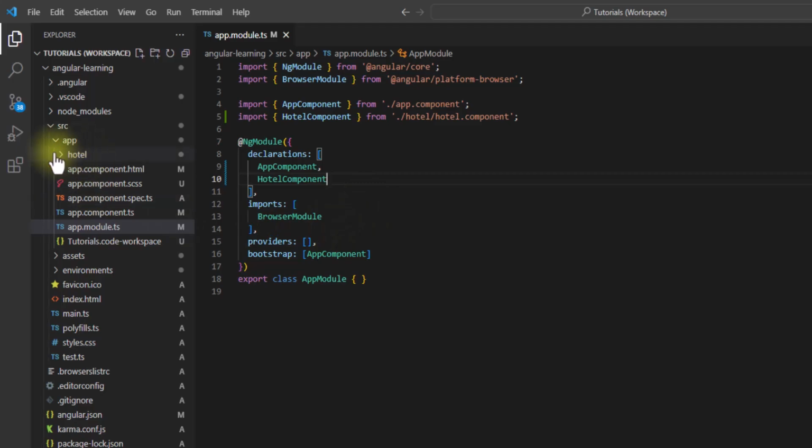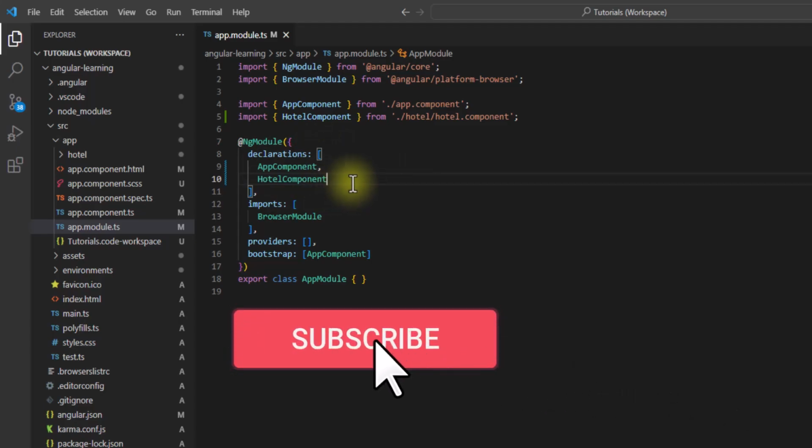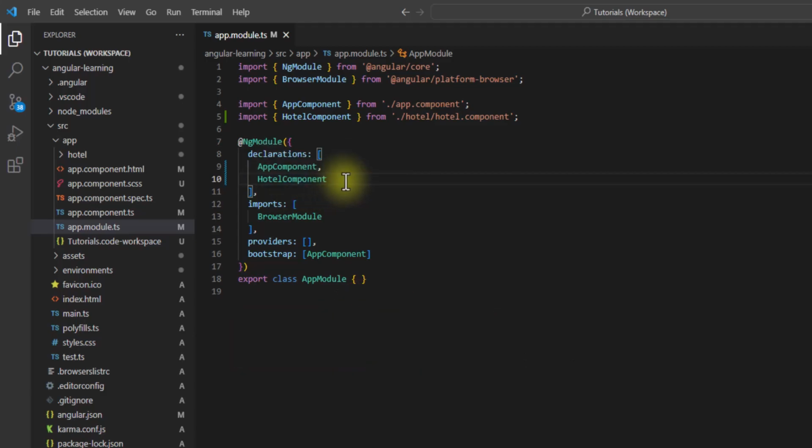We created a custom component, which is the hotel component, and to use this component, it has to be added in this app module file inside the declarations property, which takes an array. That is basically how you add a component, and after adding it, it's ready to be used.